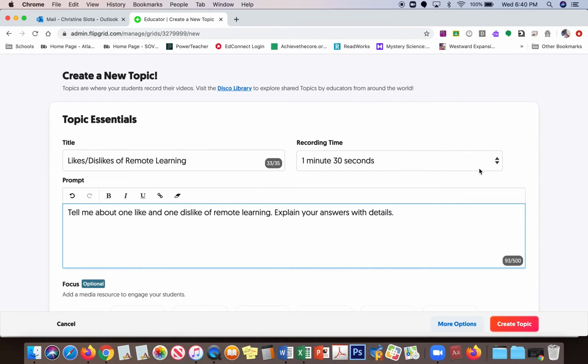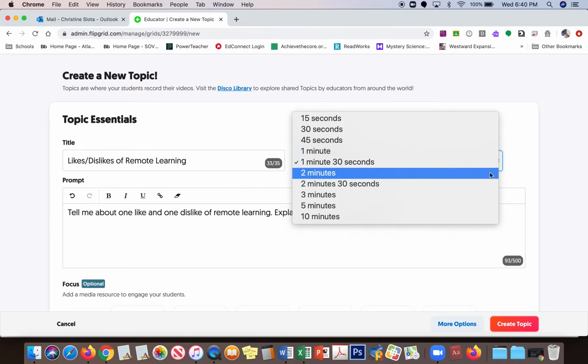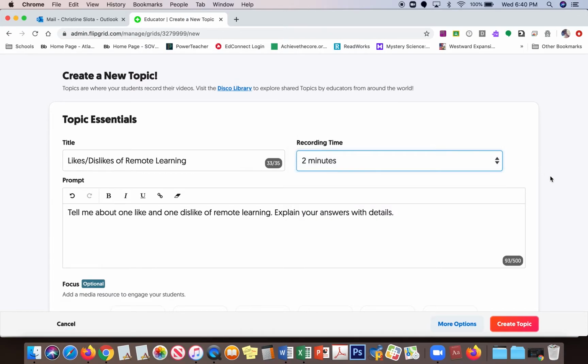Right here is where you're going to set the recording time. So if you want the students to have a 1 minute limit, set 1 minute. I'm going to set 2. I haven't seen the kids, so I don't mind if they talk a little longer. So I'm going to set it at 2 minutes.